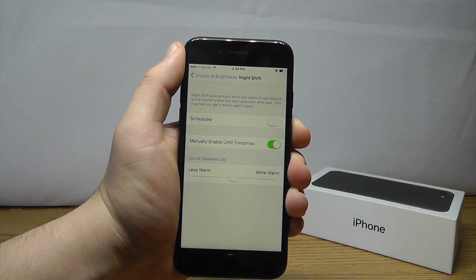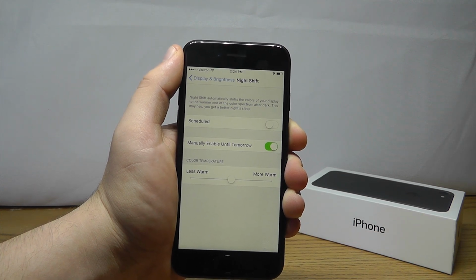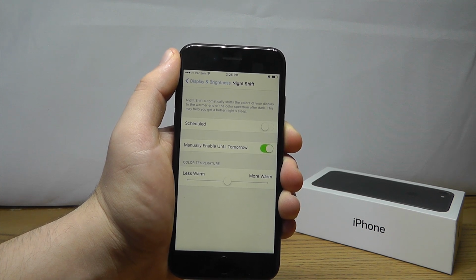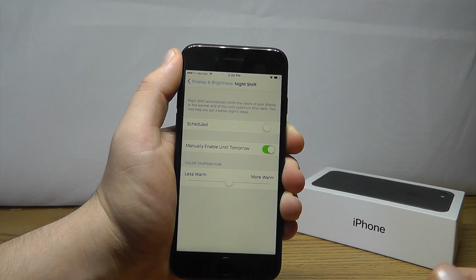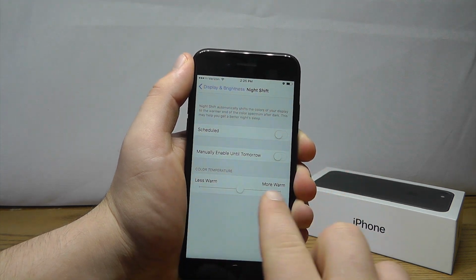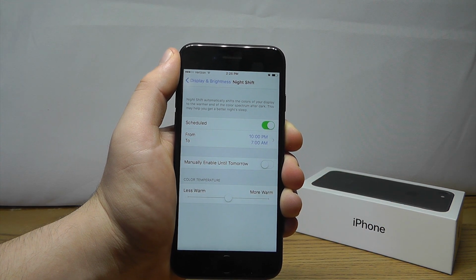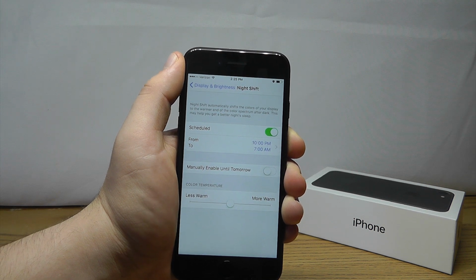Just like that, as you can see, it shifts to be a more relaxing color on your eyes, less blue light, so that means it's going to allow you to sleep better if you're using your phone before bed. Now you can of course change the color temperature and also schedule it from a certain period of time until another period of time.